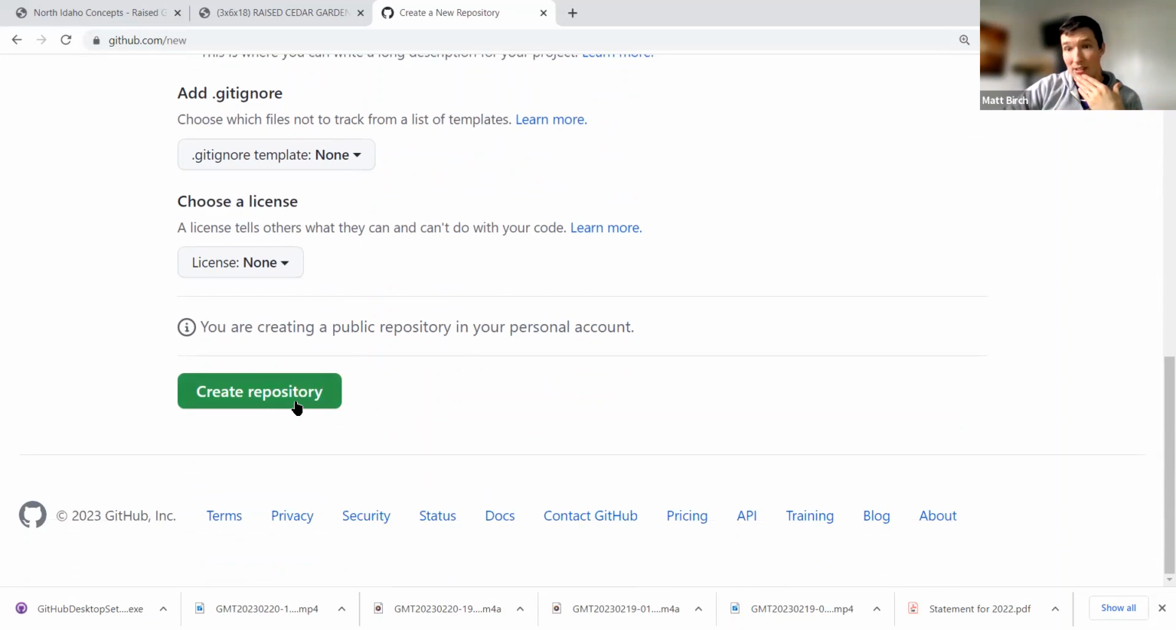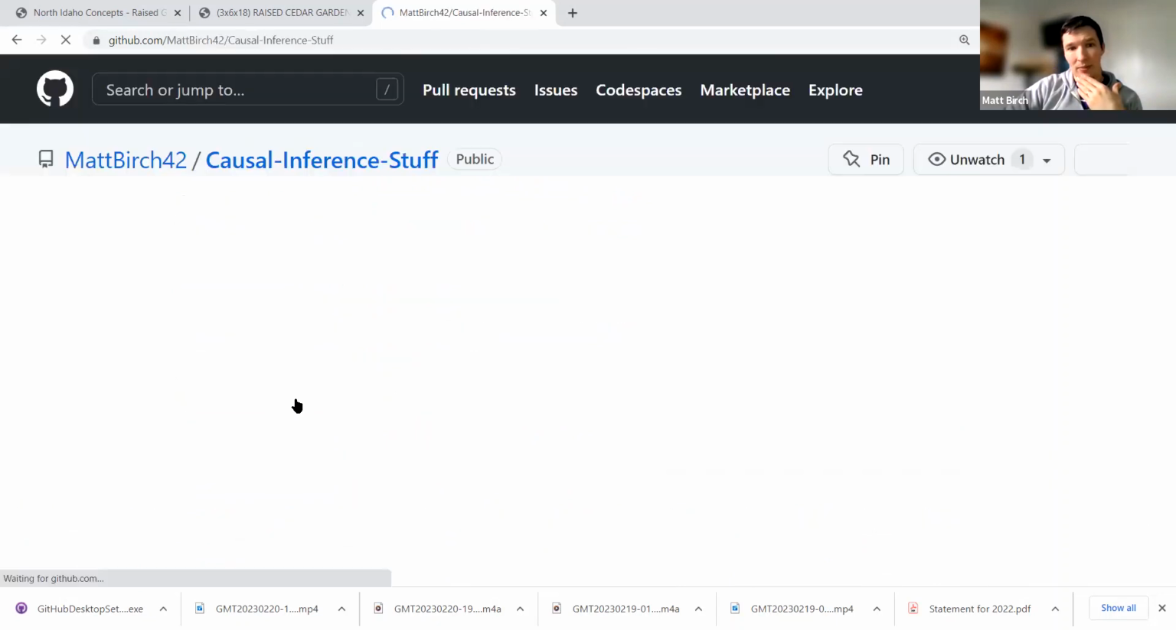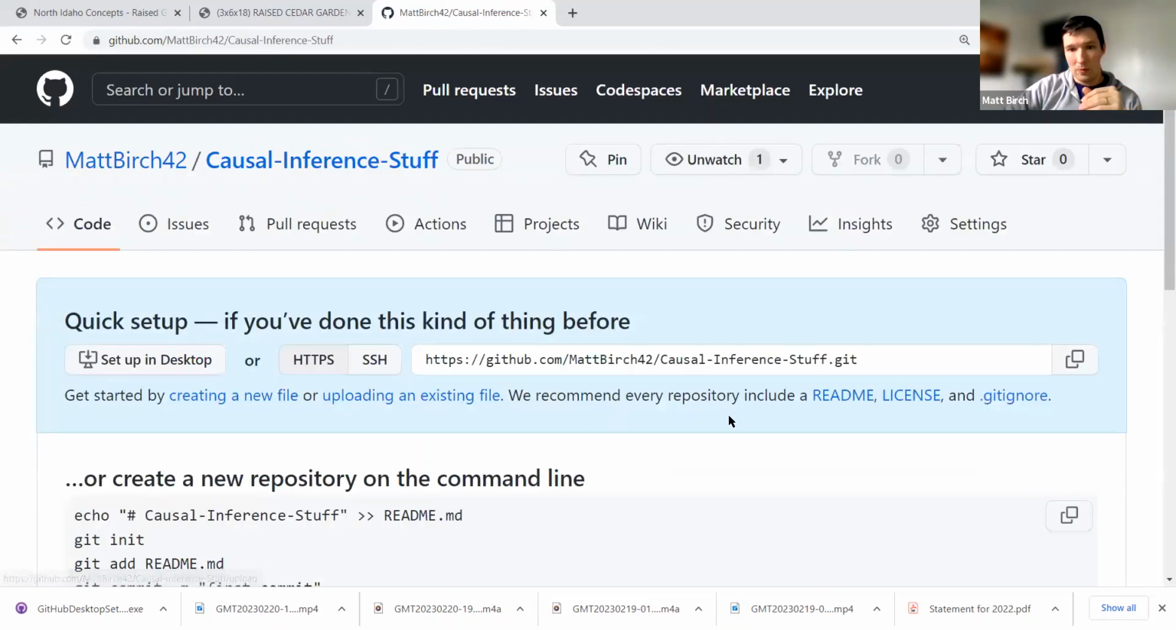All I did was give it a title and a brief description, and now I'm creating it. Cool. So there's a link to my repository. Anyone who follows that will go there. Now I can get started and just start creating a new file if I want to, but I'm first going to set it up in Desktop.